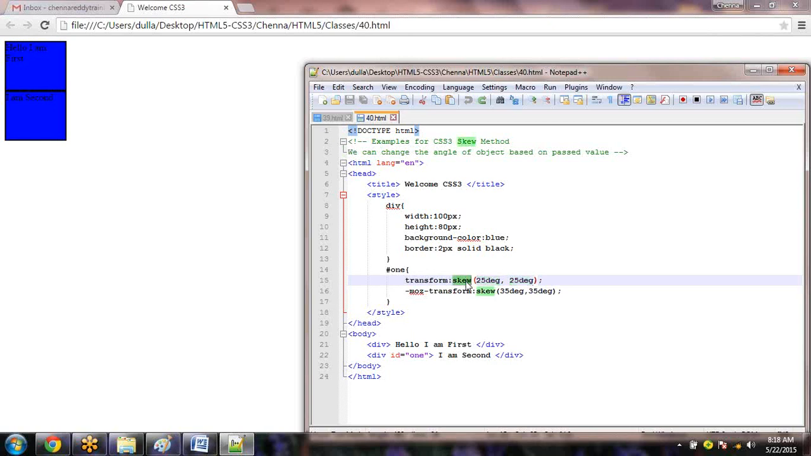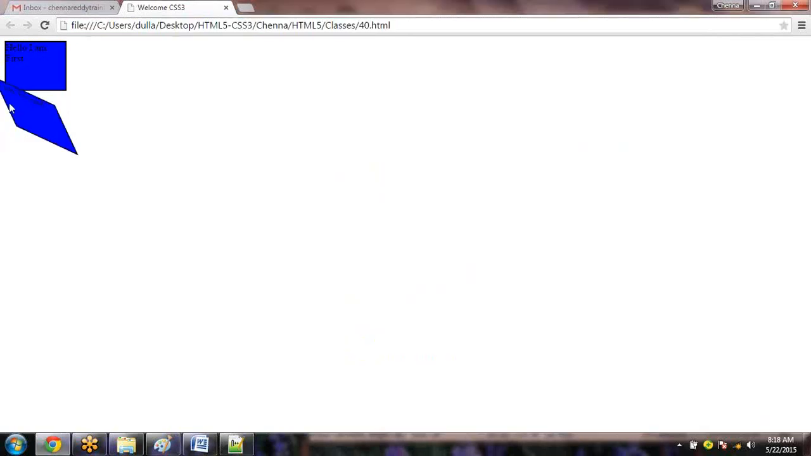Now you can see the difference between rotate and this one. Rotate is where you specify, say, 50 degrees. That means the object is just rotated in that direction. But skew is going to change the object in x-axis direction as well as y-axis direction. So look at this one. X-axis direction is changed and y-axis is also changed. This is the x-axis, and y-axis is also changed.